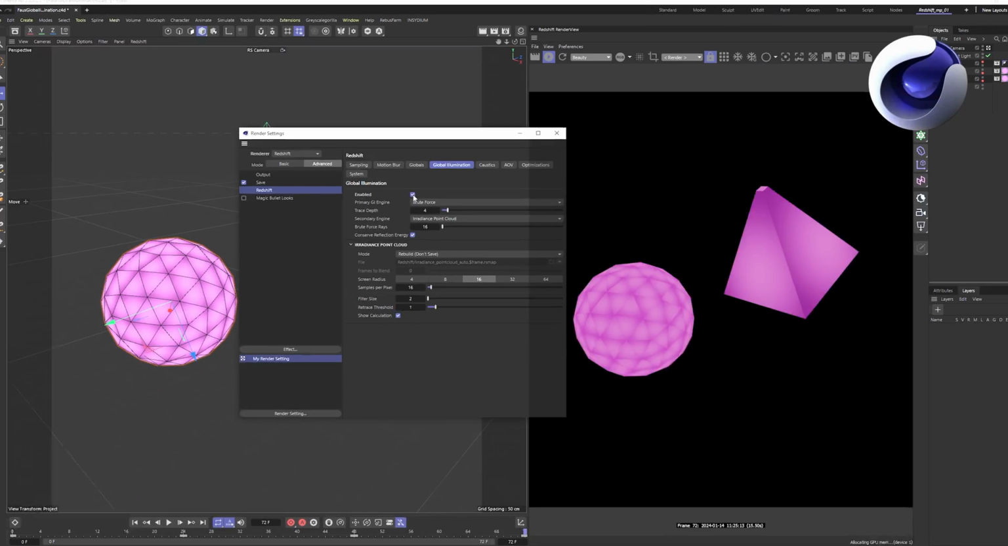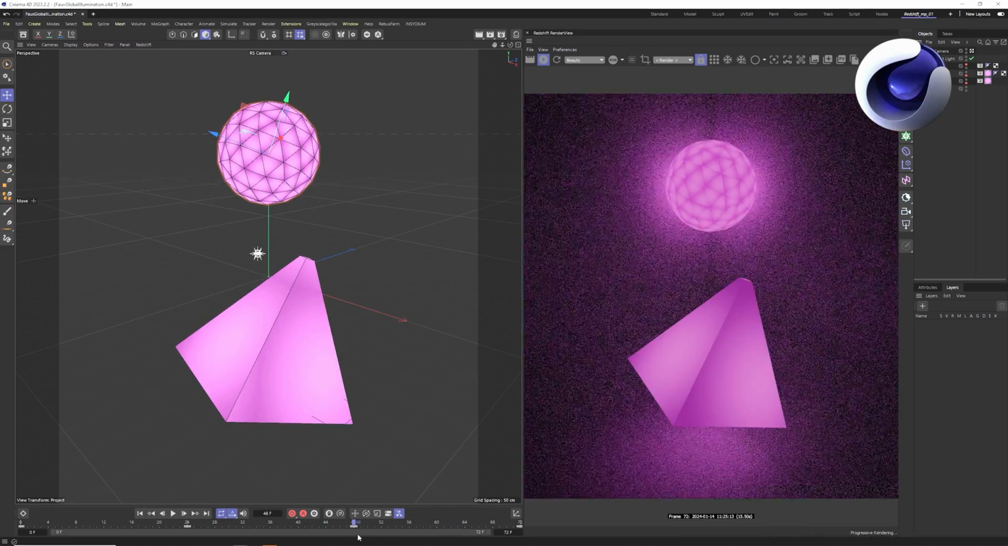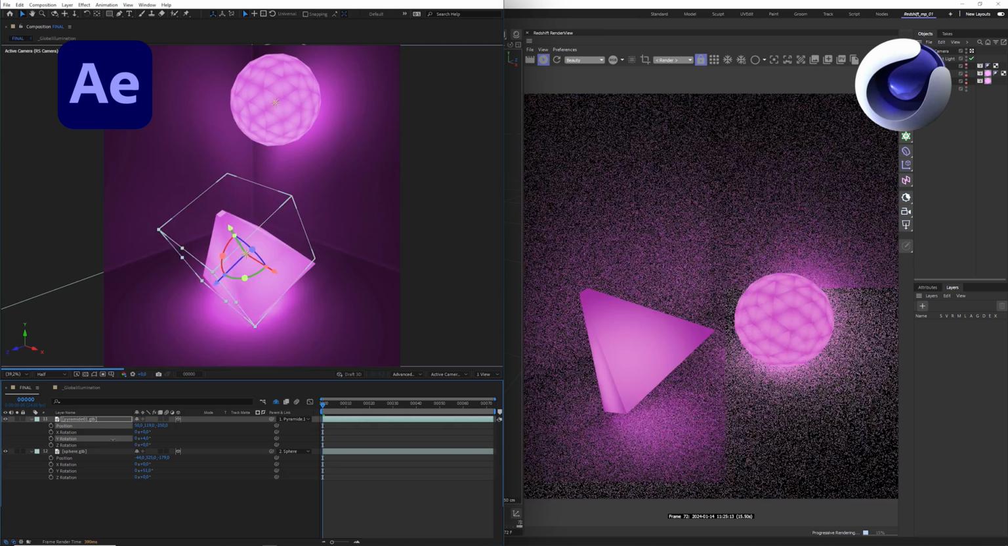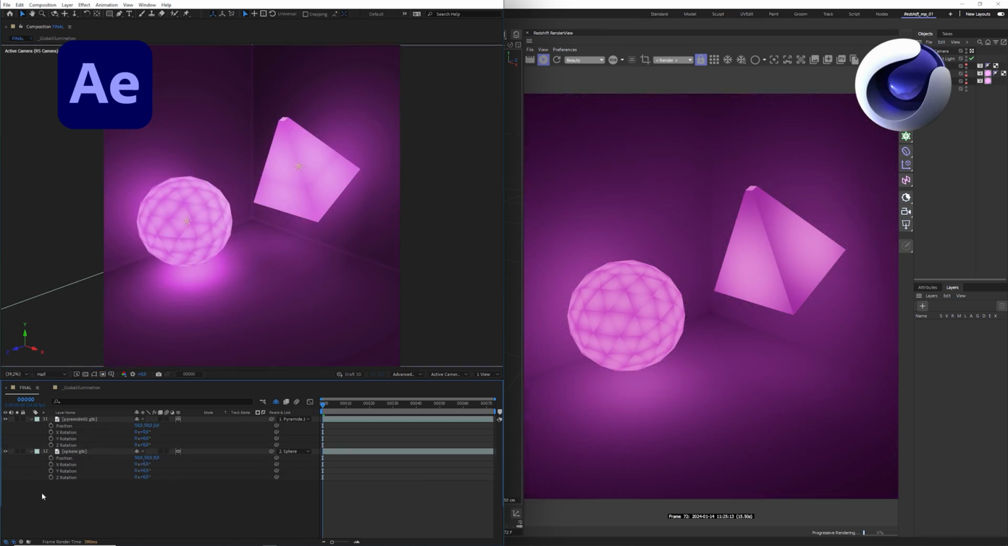Global Illumination is something you can only find in 3D dedicated software, but we can recreate a similar look in After Effects.